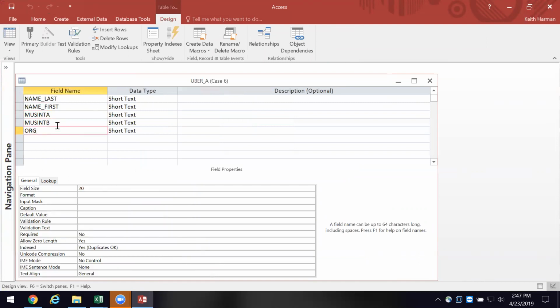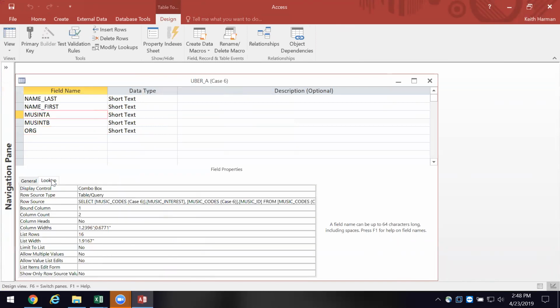Now we want to make sure that we have control of how the data are inputted. We have forms to do that, but the table will dictate to the form what we've got. And we want to make this as easy as possible, okay? So I'm going to click on music interest A, and then I'm going to click lookup.